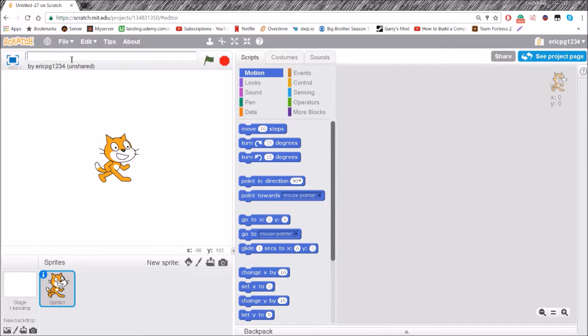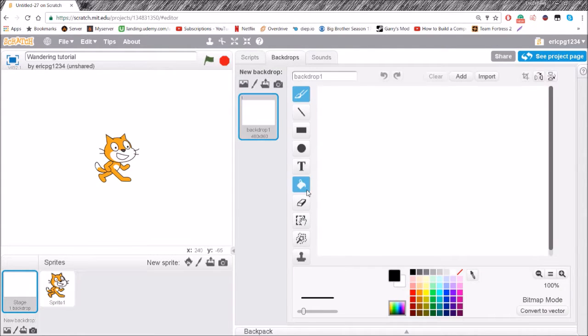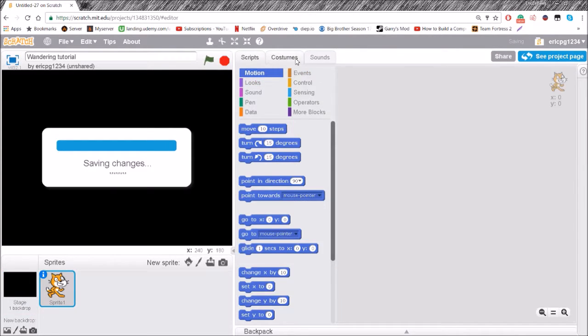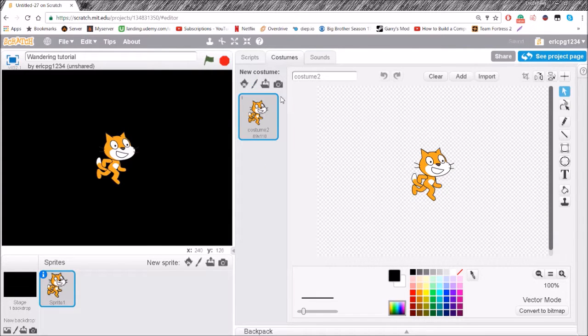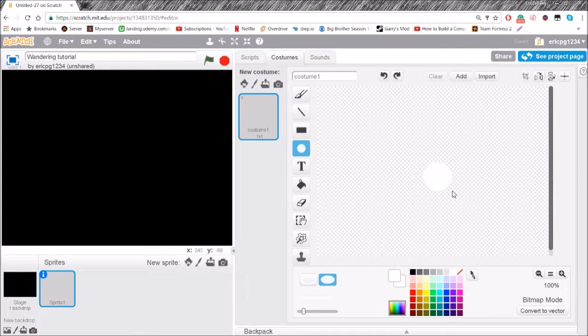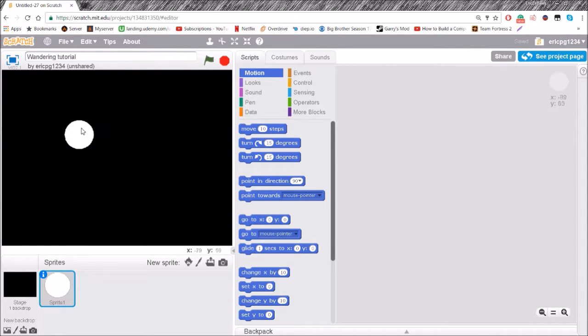So pretty much I'm going to be doing a tutorial on how to make a wandering character. So let's just call this wandering tutorial. If you don't know what I mean by wandering, I mean a character that just moves around randomly but doesn't teleport all over the place. So I'm just going to make a quick circle. Okay, so you're going to want your circle to just walk all over the place.